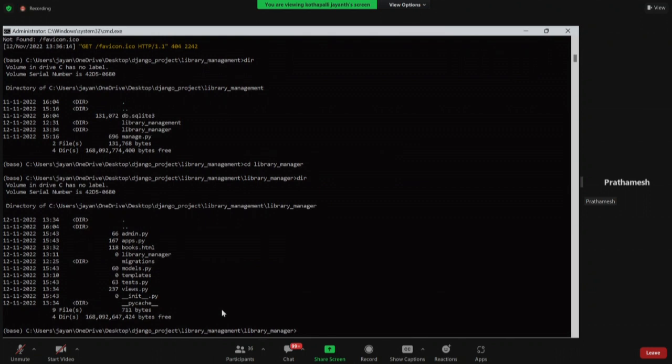cd space templates. Spelling mistake. Do tab. It will go back slightly. You press tab. No. First write a few letters, cd space TEM. Tab. Press tab. Not coming, sir. It should come. Is the spelling right? Yeah. Proper. Enter.